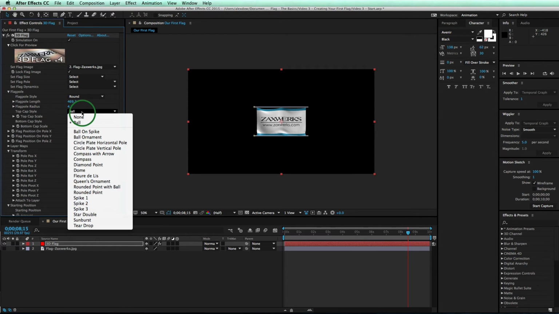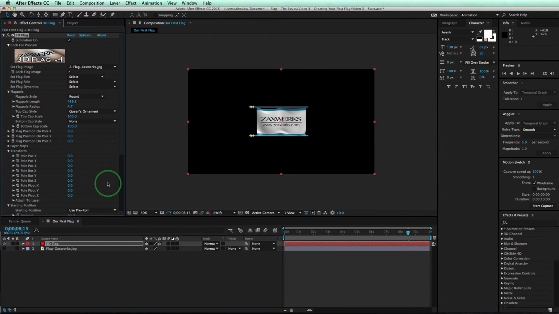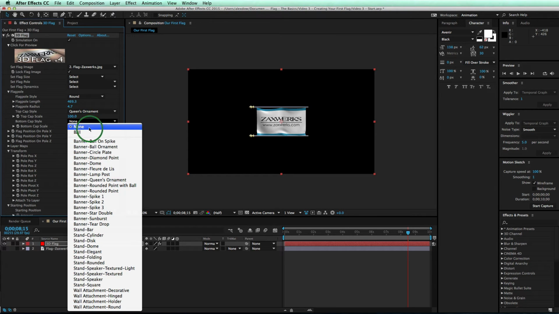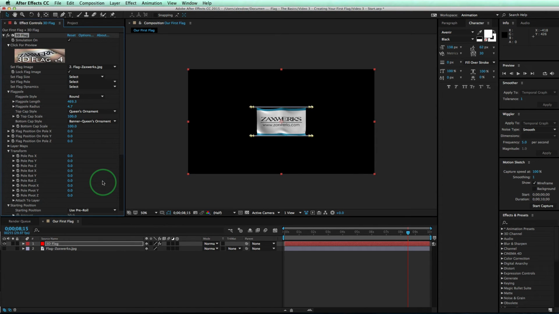Notice in the top cap menu, we see we have a bunch of options, and we can select a different one like this Queen's ornament. That's really cool looking, right? Now for the other side, we'll click on the word none, and since we're working with the banner, we'll choose any bottom cap that starts with the word banner. To keep it symmetrical to the left side, we'll also choose the Queen's ornament, and now we have a cap on both sides. Cool. You'll notice that the program comes with a lot of end caps to choose from, and it even lets you import your own, so have fun experimenting with these.